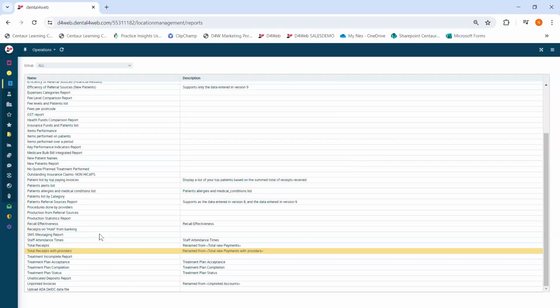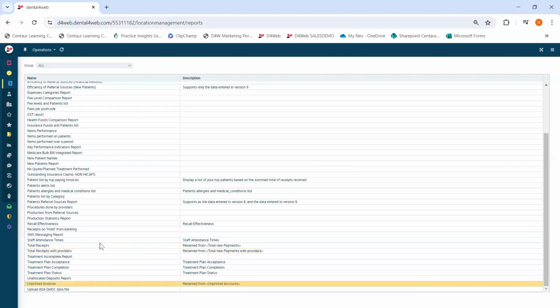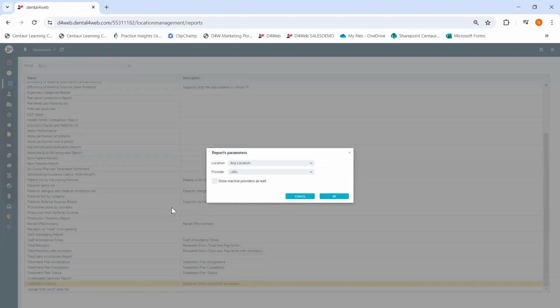So the next report is unprinted invoices. This is basically a report of all items in the treatment tab that have not been invoiced. And this is a snapshot. So this report shows all unprinted invoices as of today. And again, you can break it down per provider.